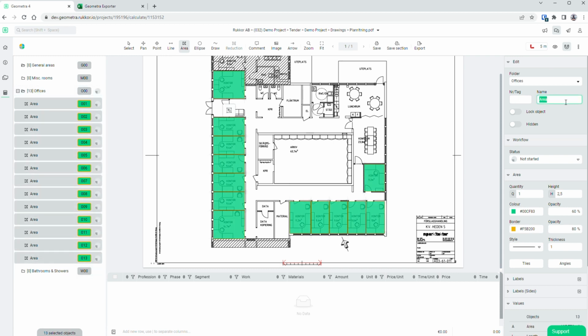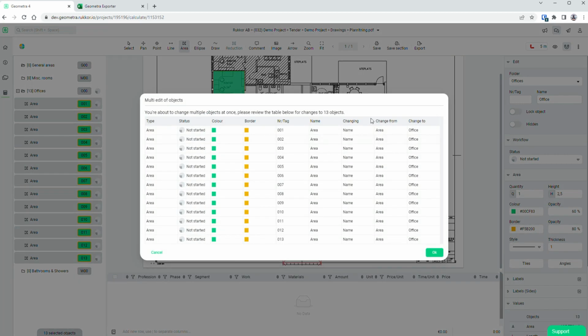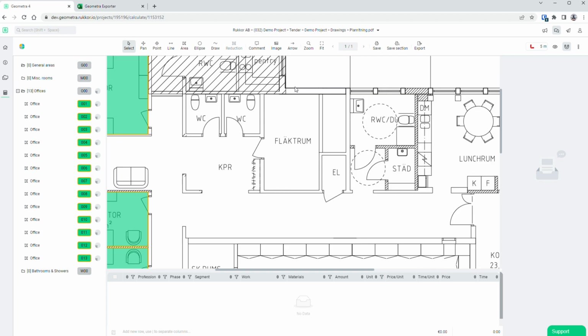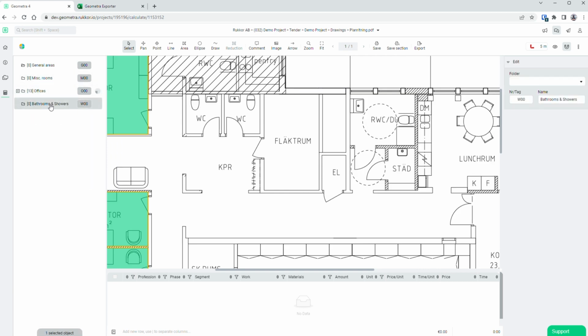These we want. We rename this office. So now it'll ask me, do you want to change the name to office for all of these? Sure. And that's done. So now we have all of our offices. So that's quick. Let's close that down and look at some bathrooms.